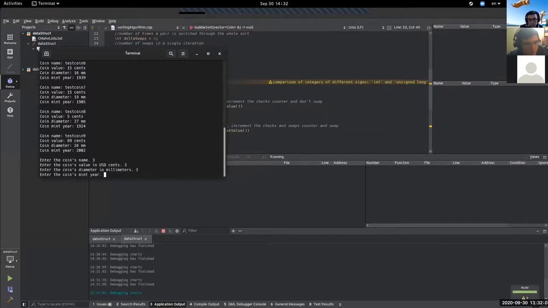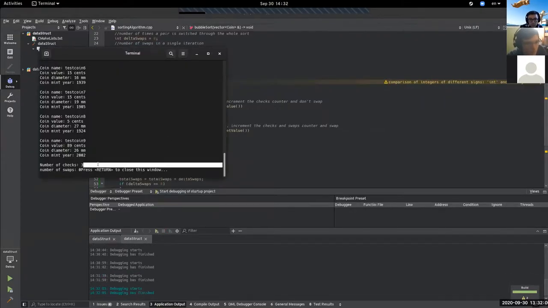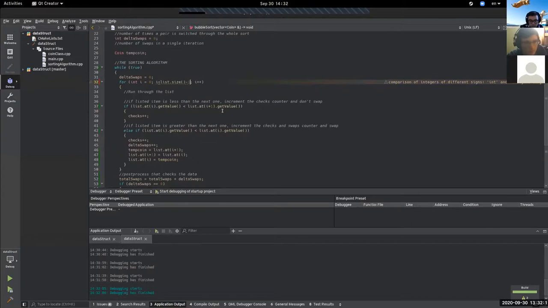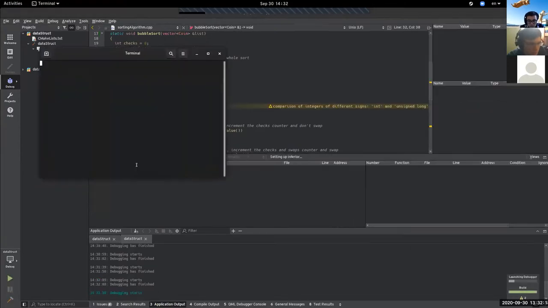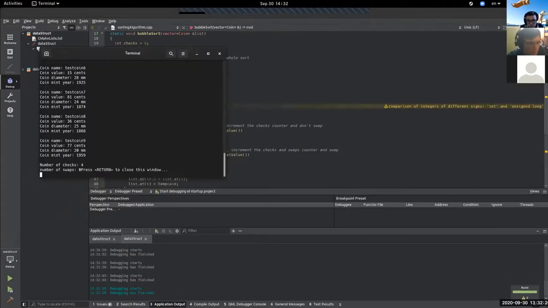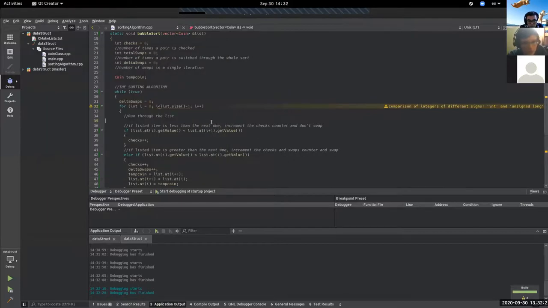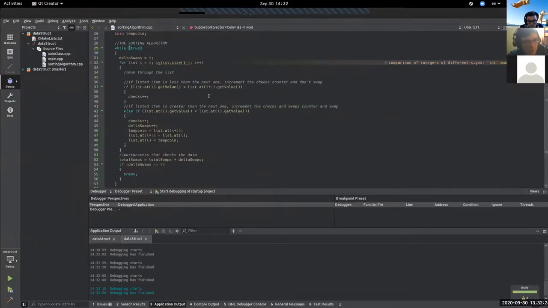So that's good. Oops, number of checks is three this time. What did I change? Is it different every time? Yeah, it's always approximately half the list. Okay, well now we know it's based on something. Total swaps or delta swaps.